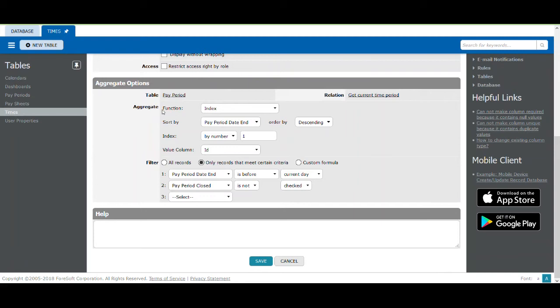But in effect, this function here of taking the index is getting a number of which record you want to take by index. And what we do is we sort by the end date of the pay period, descending. And then we need the value that's the ID because we want to put this in the reference. All right? Then what we do is we filter, and we filter out everything that's before the current day, and the pay period is not checked.